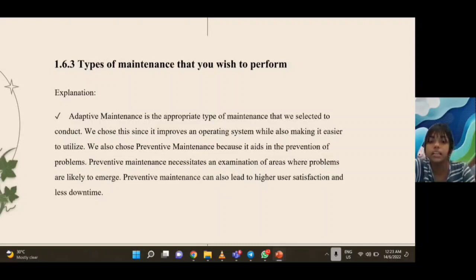Next is types of maintenance that you wish to perform. The explanation is adaptive maintenance is the appropriate type of maintenance that we selected to conduct. We chose this since it improves an operating system while also making it easier to utilize. We also chose preventive maintenance because it aids in prevention of problems. Preventive maintenance necessitates an examination of areas where the problems are likely to emerge. Preventive maintenance can also lead to higher user satisfaction and less downtime.